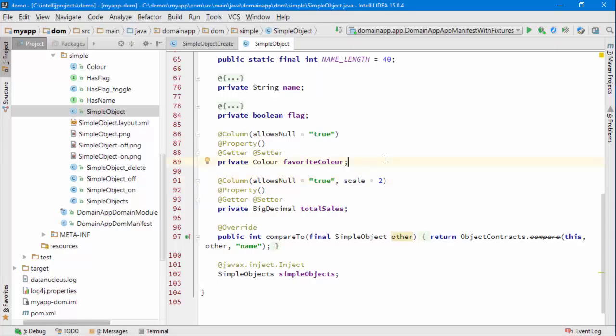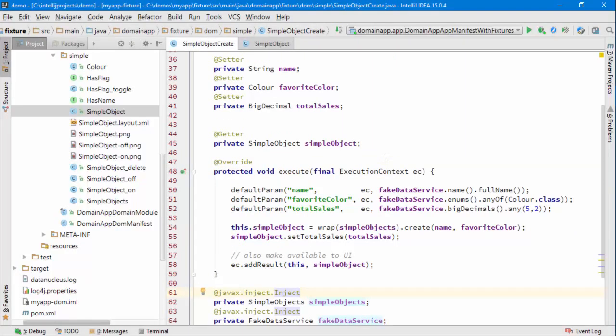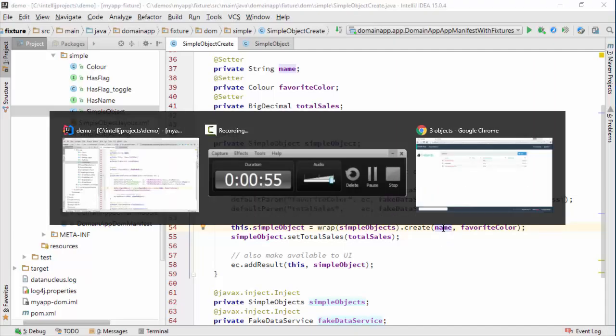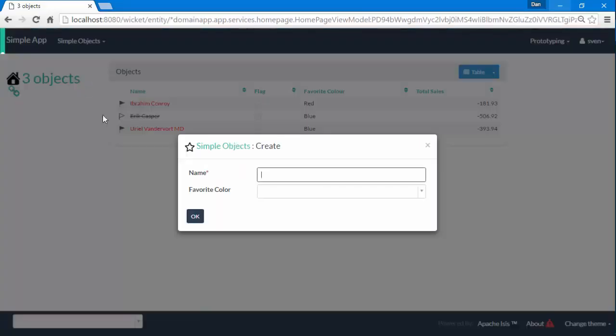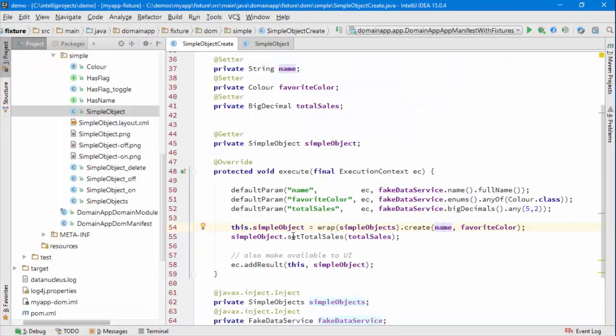I've also changed the fixture script to create these objects. I've got a property that can be set by the caller, but if it's not set, I'm going to default the value to some random fake BigDecimal that's going to have a precision of 5 and a scale of 2, which means basically 5 digits with 2 of them to the right of the decimal place. I've not changed the create method, so when we create a new object, we're not going to be prompted for that. Instead, I've chosen to just simply set the value if it's been specified.